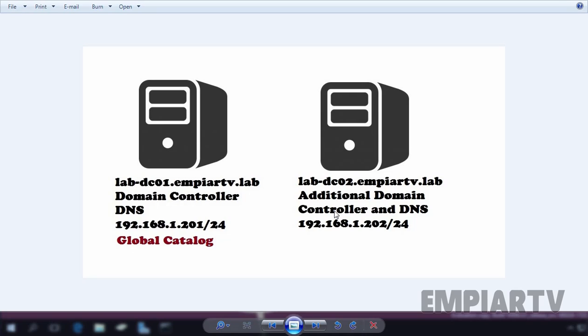So let's see how we can make a Windows Server 2016 Active Directory Domain Controller a global catalog server. So this is our lab scenario. Here we have our domain controller named lab-dc01.mprtv.lab. That is our domain controller with the DNS server role, and this domain controller is our global catalog server. We have another domain controller named lab-dc02.mprtv.lab, and this is the ADC with the DNS server role.